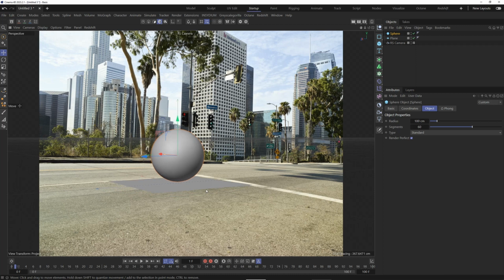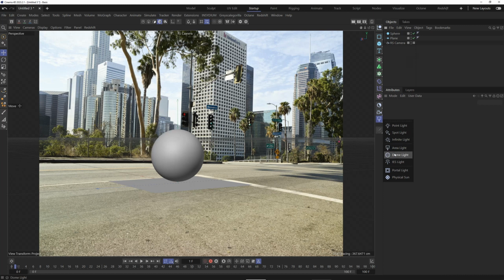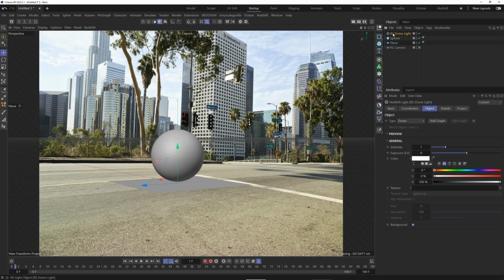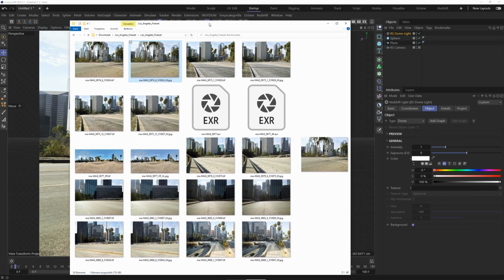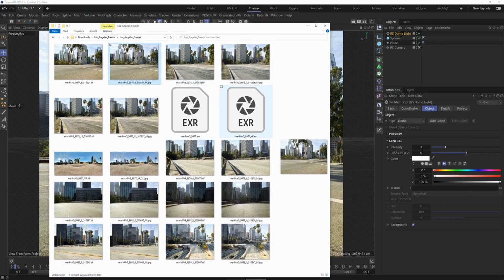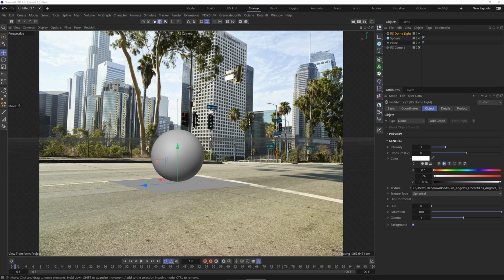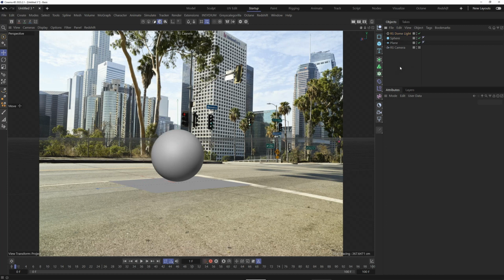Next, I want to add the HDR image. To do this, I will go to the light sources. I select the dome light. I navigate to Object. Under Texture, I load the HDR image. I choose the lower resolution version for performance reasons. Of course, you can also use the high resolution version to view the HDR in the background.